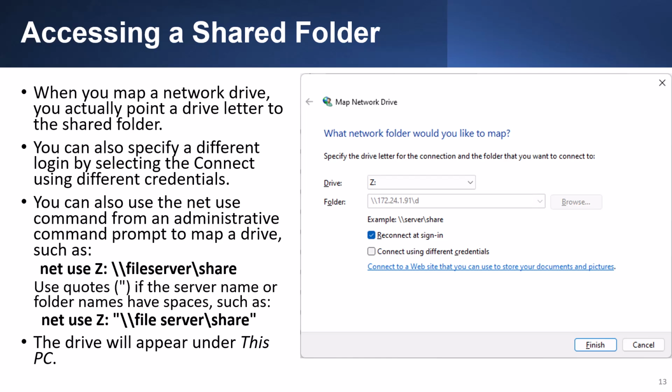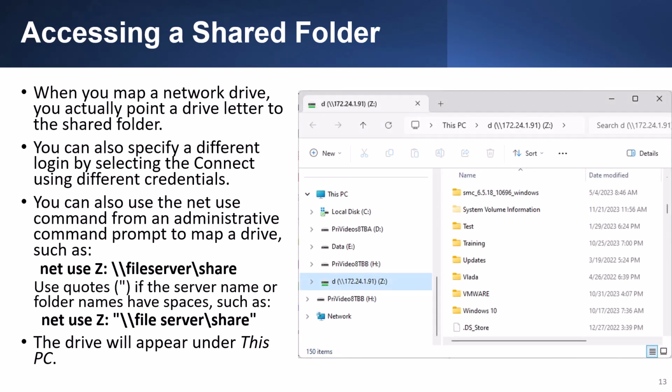You can also use the net use command from an administrative command prompt to map a drive, such as net use \\fileserver\share. Use quotes if the server name or folder name have spaces, such as net use "\\fileserver\share name". The drive will appear under This PC.